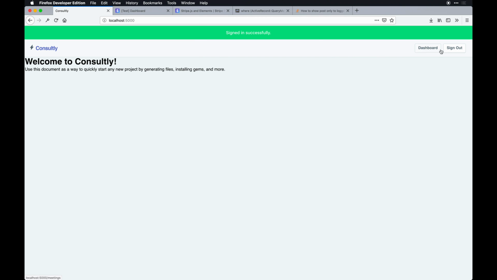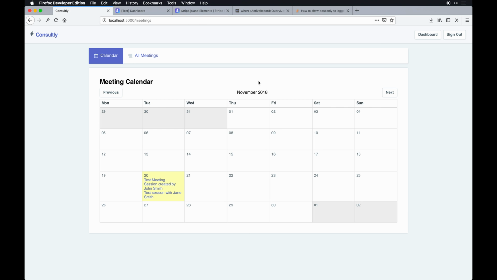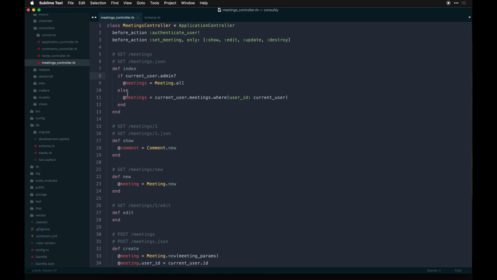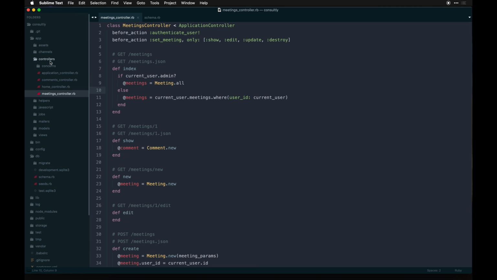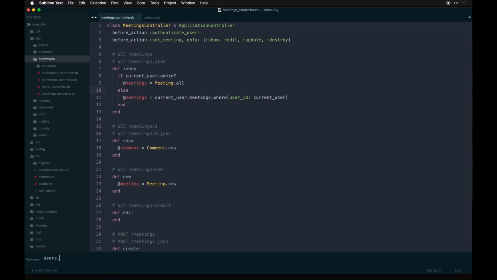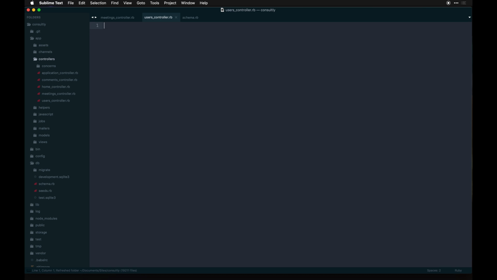So currently I have just the dashboard and log out button. I want to add one more that is a users controller. So what I'll end up actually doing is creating a custom users controller to show a list of our active users. And I'll do this manually because it's not really a big deal to do.